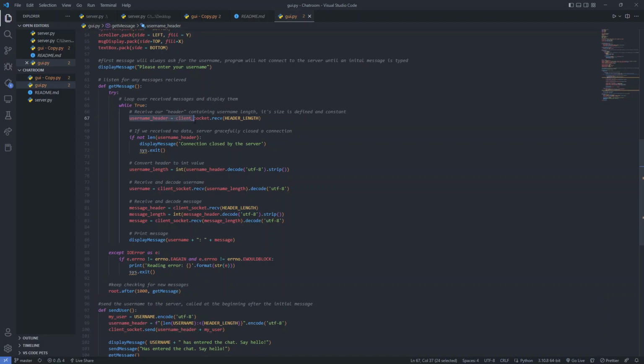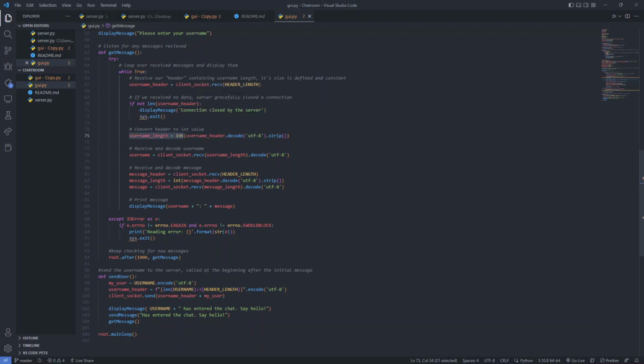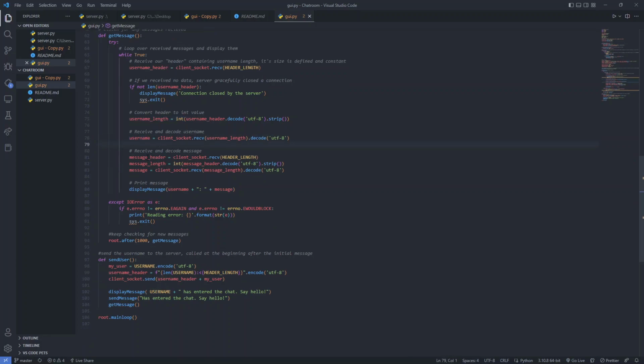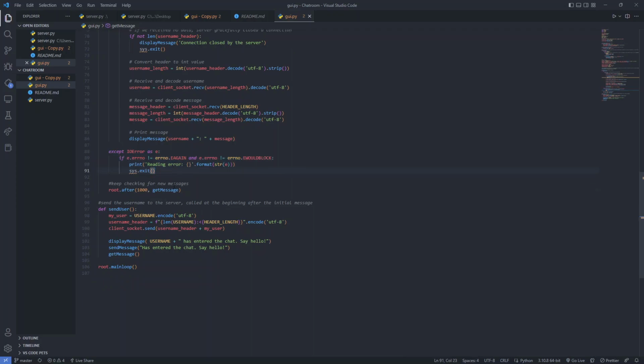We pull the username out of the header. That's what this header length is for. And then if there's no data in the file, then that means the server closed and we can just forget about it. We convert the length into an integer to make it easy to use, and decode the username so that we can use it to display. This all receives and decodes the message so that we can then go here to print and display the message, as well as a little bit of error exception.